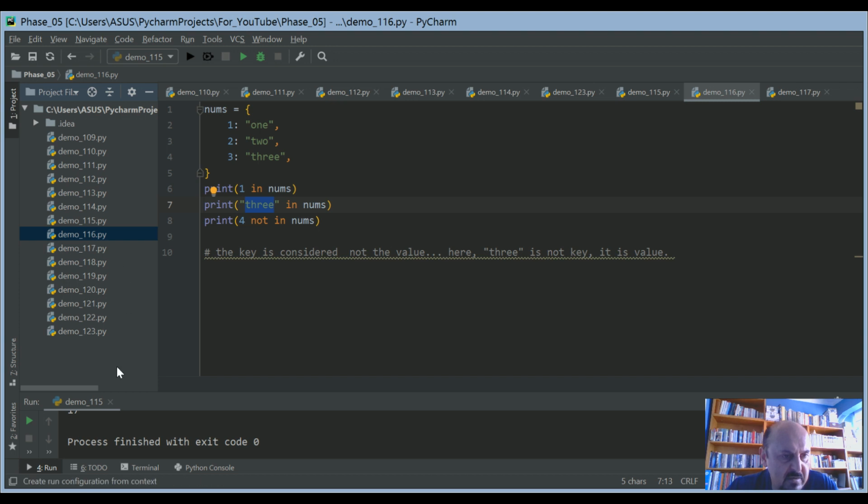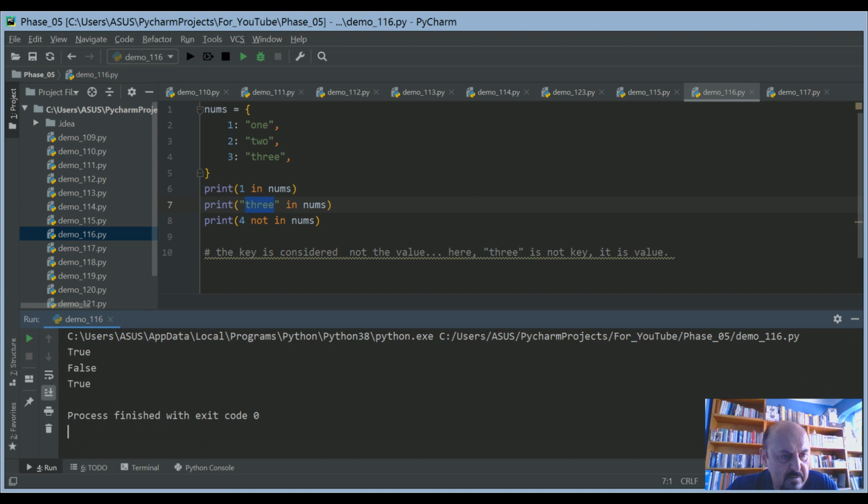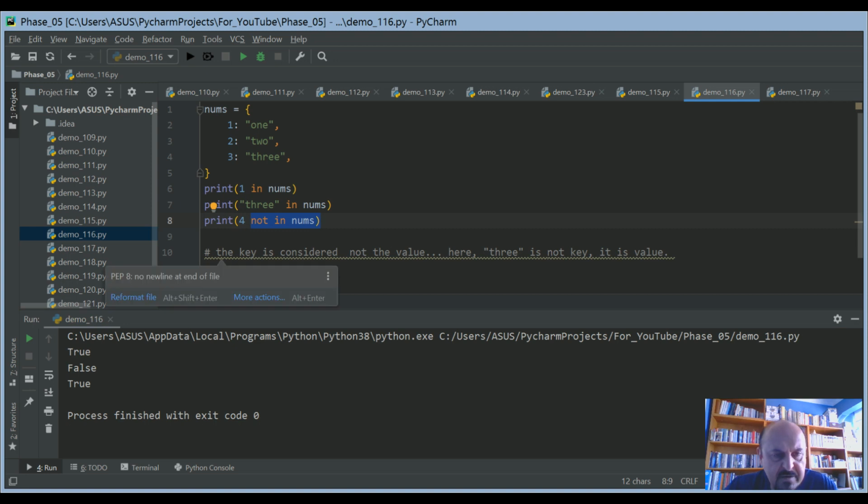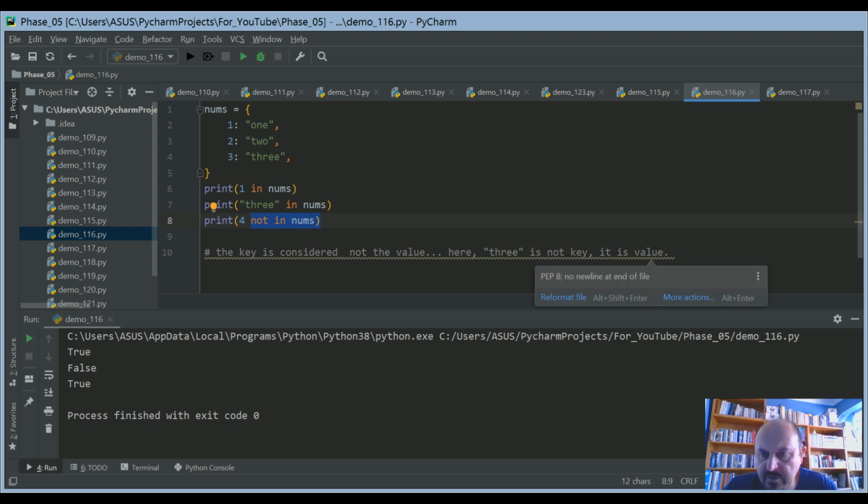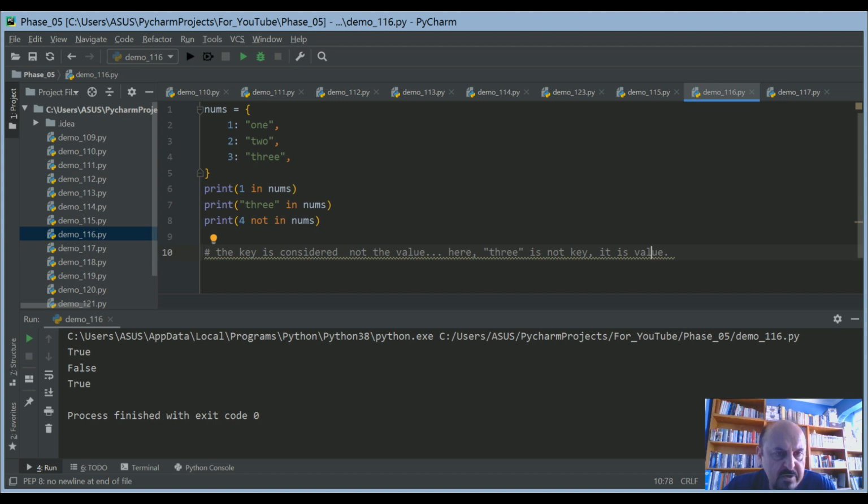Let's make it run. Just as we expected, true. This is false, and this is also true. Here there is a paraphrasing for the case. The key is considered, not the value. 3 is not the key, of course. Actually it is a value, so it is nonsense to put it in the iteration section.